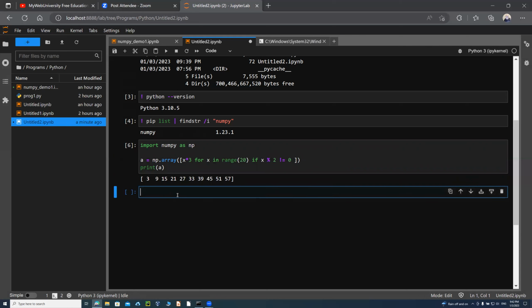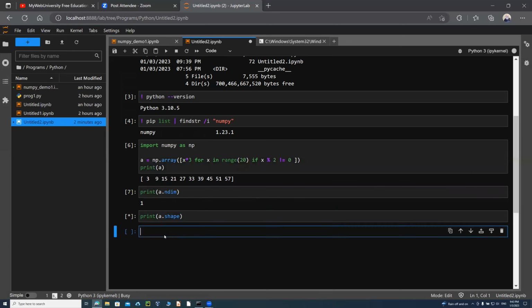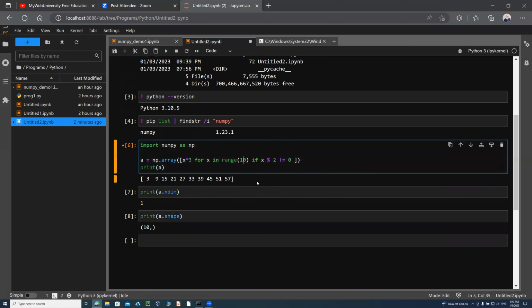It doesn't matter if you get even numbers or odd, but I want to show you a few things here. We could say print a dot ndim. What is the dimension of that one? You can see it's a one-dimensional array. And then we could say print a dot shape. What is the shape of it? We could get the shape, which is 10 digits here. If I change this one to a 10, then we can get half of that, which is 5.